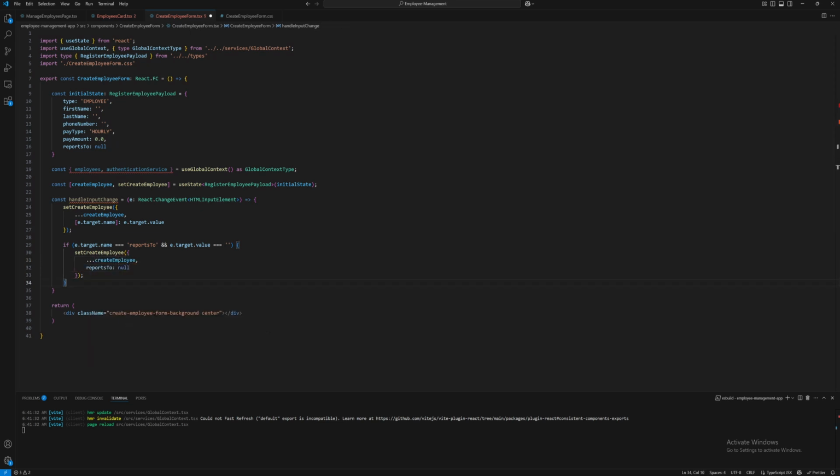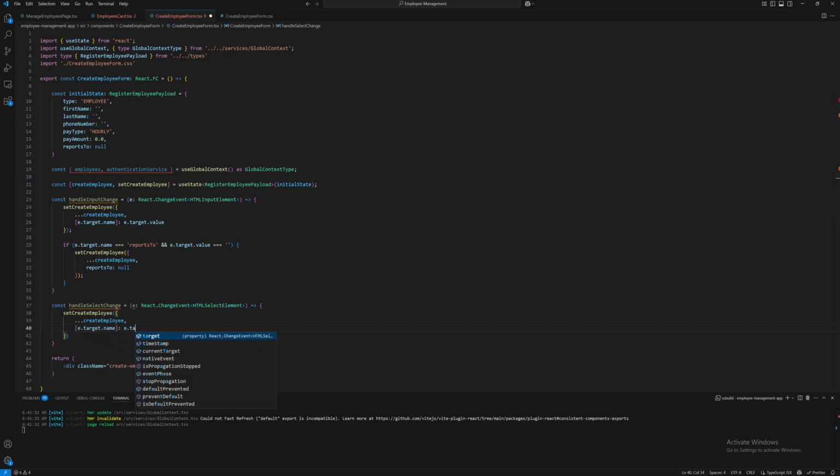Now we can come below here. Let's also set up a const handleSelectChange for whenever we change things in the select input. Inside of the parameter here, we're going to say this takes in an event, which is a React.ChangeEvent on an HTMLSelectElement. Let's open up our function once again, and call setCreateEmployee. Once again, we'll say ...createEmployee. And we'll also include our [e.target.name] inside square brackets: e.target.value.